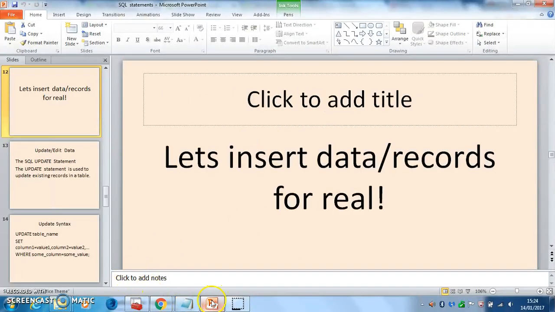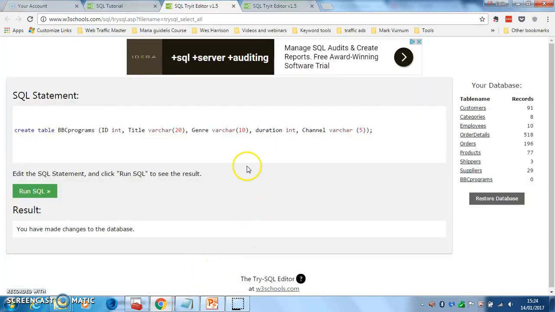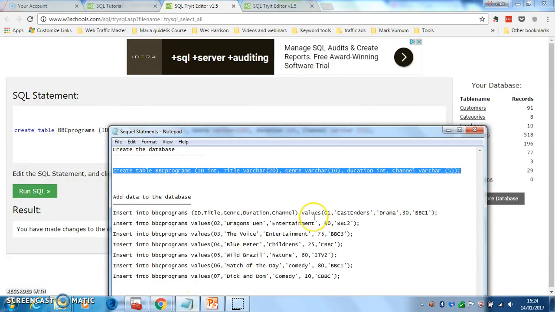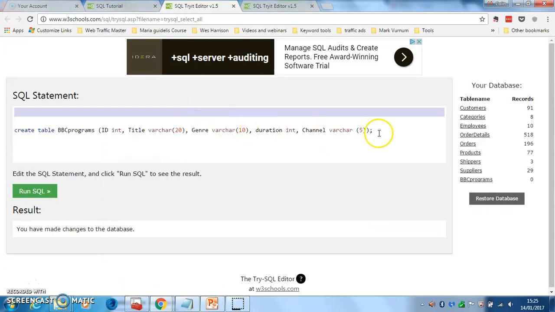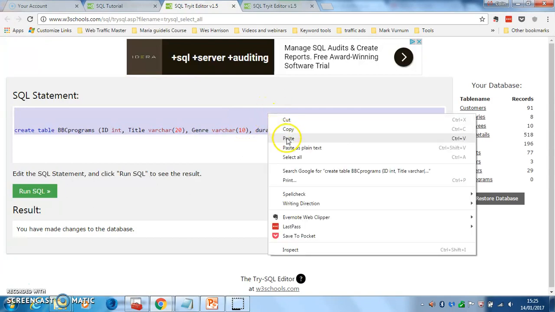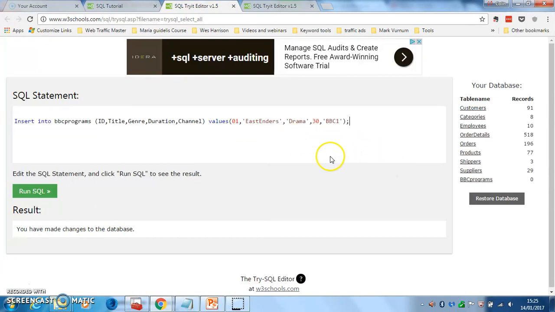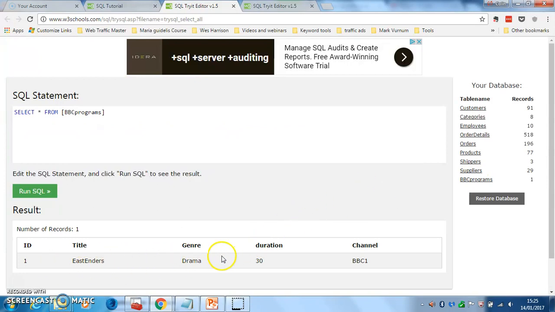So we're going to go back to our insert into, let's just click and copy, and then paste. Okay, and then we're going to run it. Run, and hey presto, there you go. BBCPrograms contains one record. Okay, if we click on BBCPrograms, we can see the one record there.